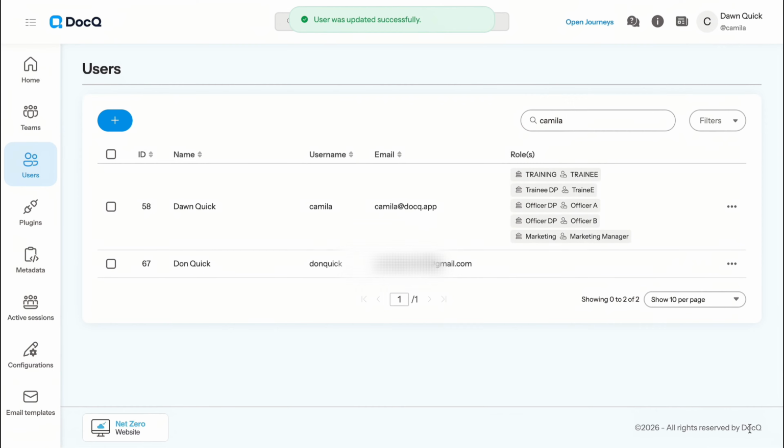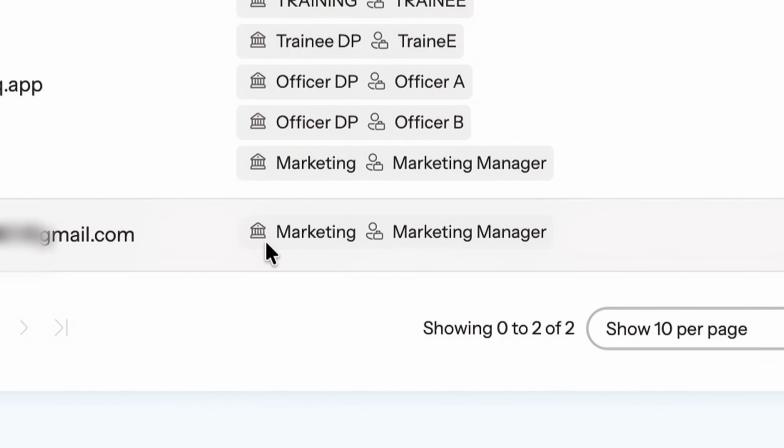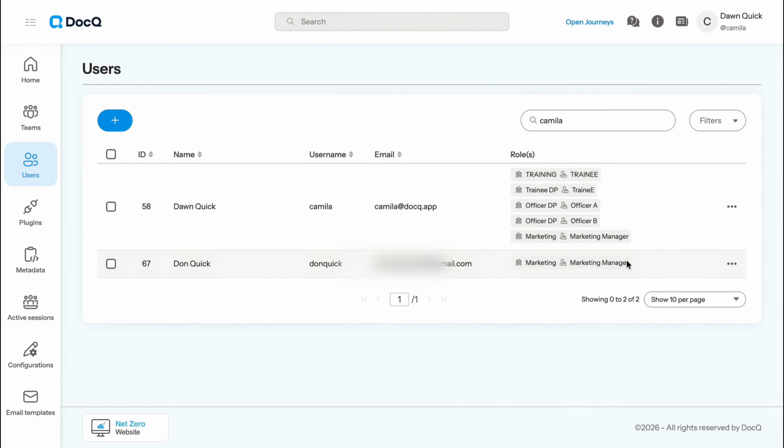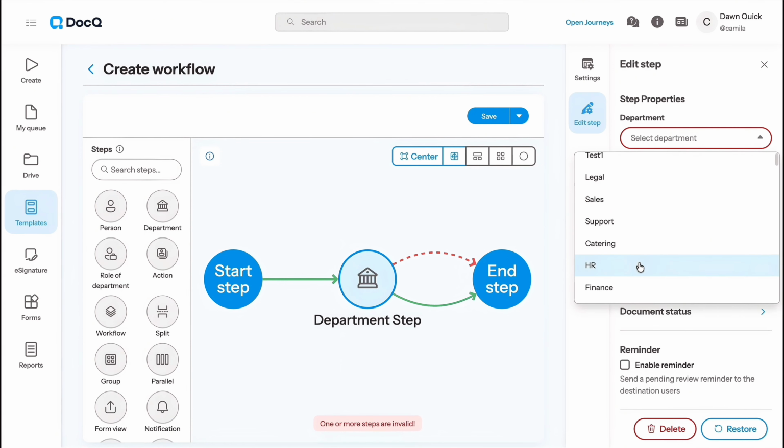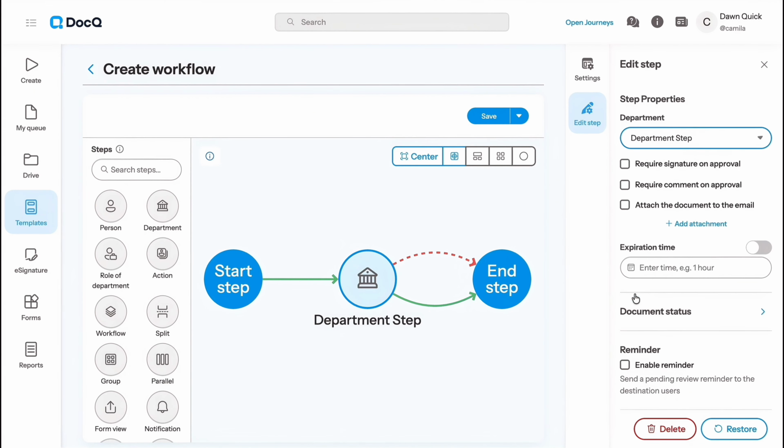Back in the Users list, each user entry displays icons that help you quickly identify their assignments. A building icon indicates a department, and a person icon indicates a role within that department. Once your departments and users are set up, the department becomes available for selection across any workflow step that routes to a department. Back in the department step, open the drop-down and select the department you want to route the document to. Once the department is selected, you will also find several additional configuration options.